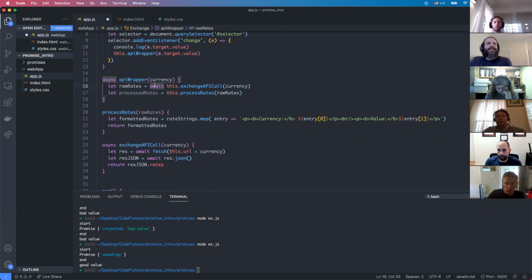I know it's confusing, but this whole function has to be marked as async because the function that we're calling, exchange API call, is an async function. So if we want to use this value, if we want to wait for this value to come back and be resolved, then we have to mark this as await. Once we have this value, then I can call just a normal synchronous function normally.